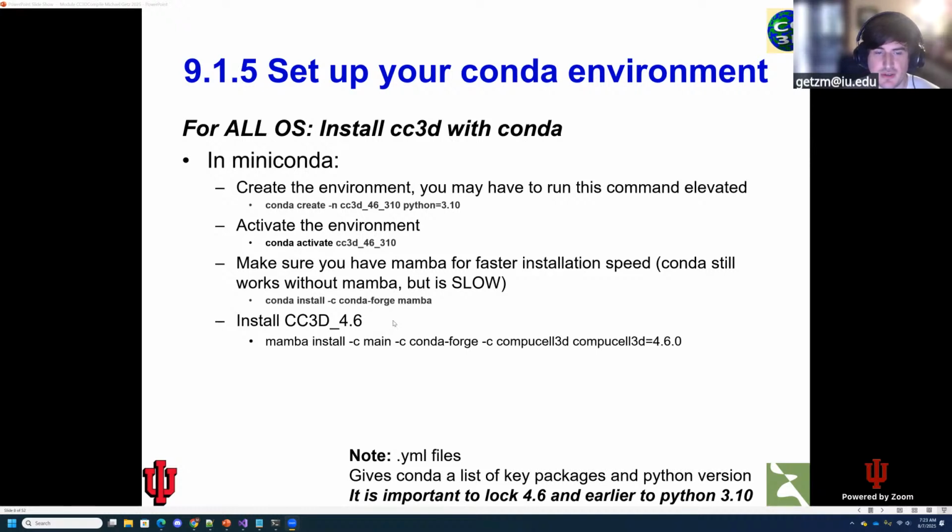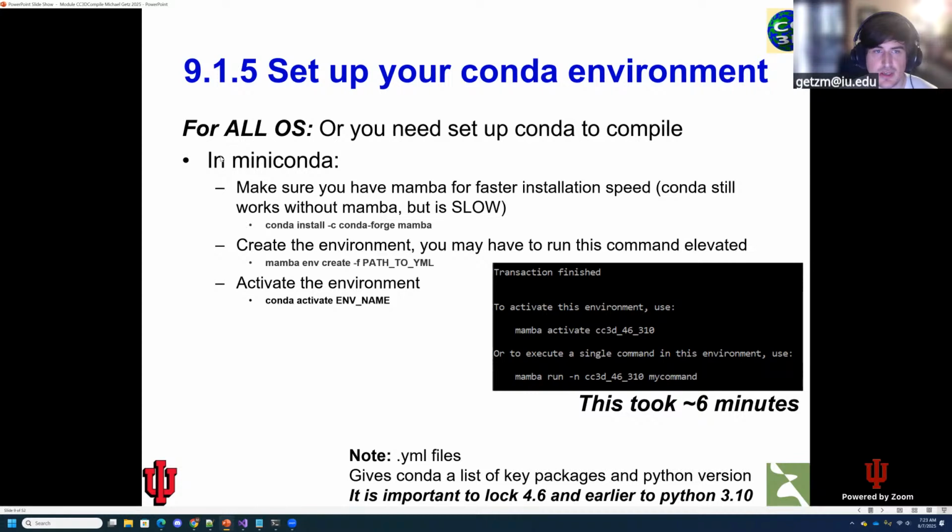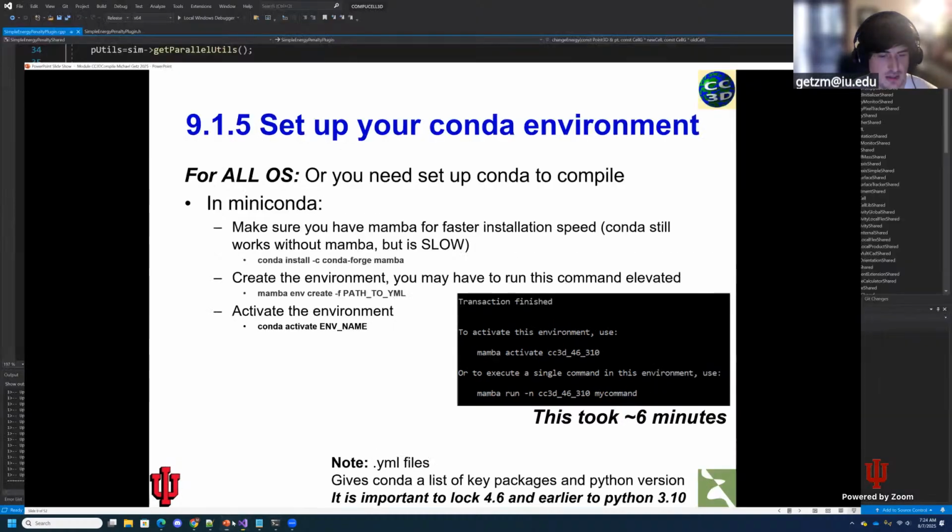If you just want to install the compiler options, you can do this instead, where you create a Mamba environment, and then you target a YAML file I have. So for your information, I think I skipped that slide, sorry.